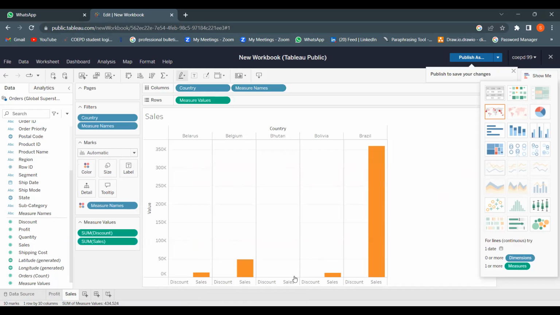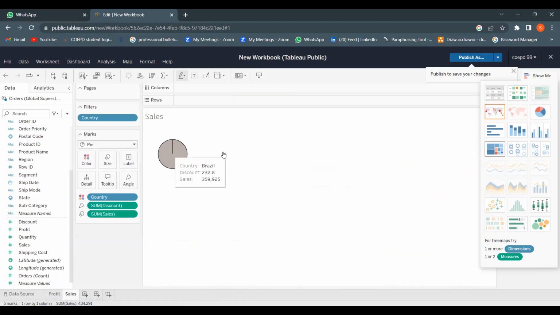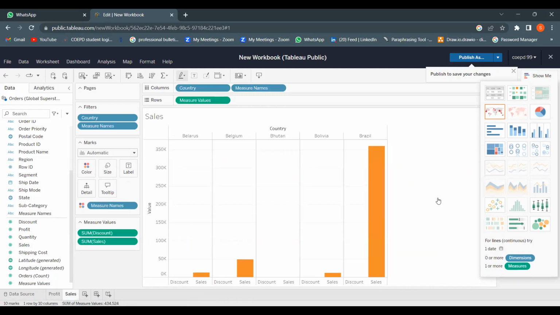What are the sales in Bhutan? Less. Okay, sales. So just to make sure that it goes in a proper compact way, let's go for this only. This is way easier to understand. Okay, so this is for the sales.